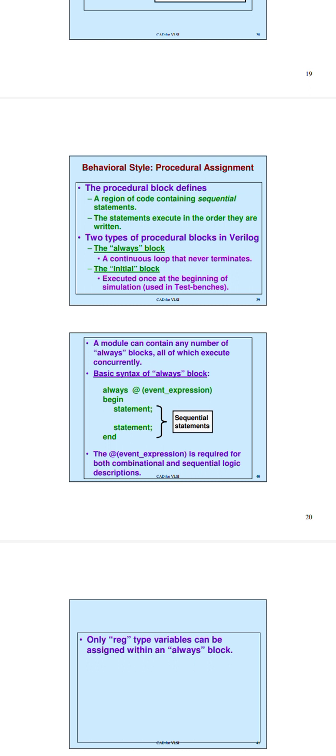The always block is a continuous loop, a process that never terminates, and initial blocks execute once at the beginning of simulation, such as test bench waveforms. A module can have any number of always blocks, all of which execute concurrently, as concurrently executing processes.